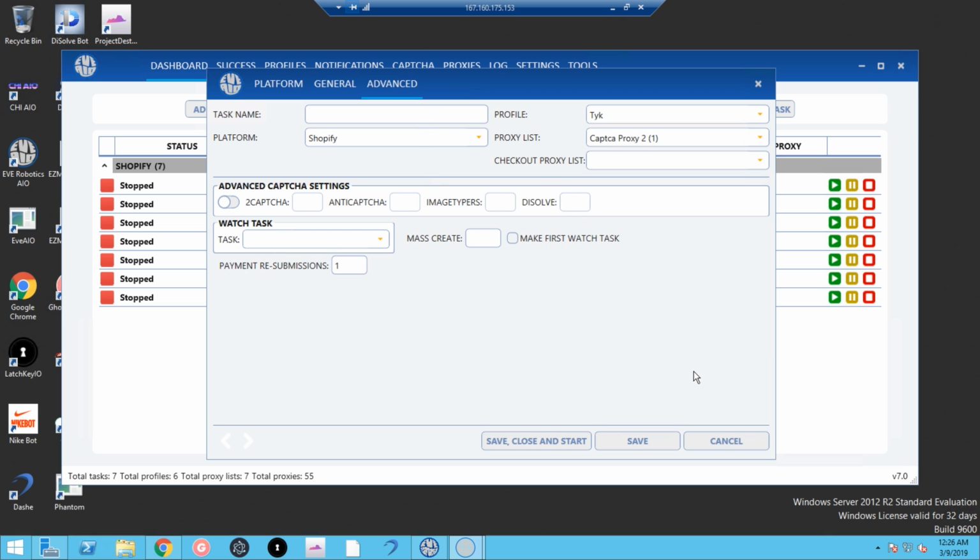All right, so here we have the advanced section. Here you can put in whatever capture services you use, like 2Captcha, Anti-Captcha, image typers, or DeathByCaptcha. I don't really use any of these in particular. But if you have it, hey, use it, go for it. I just don't personally myself.